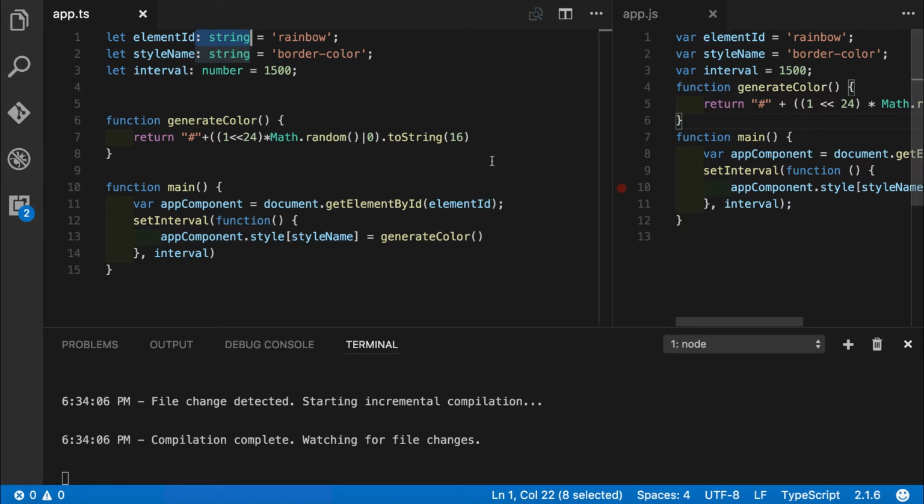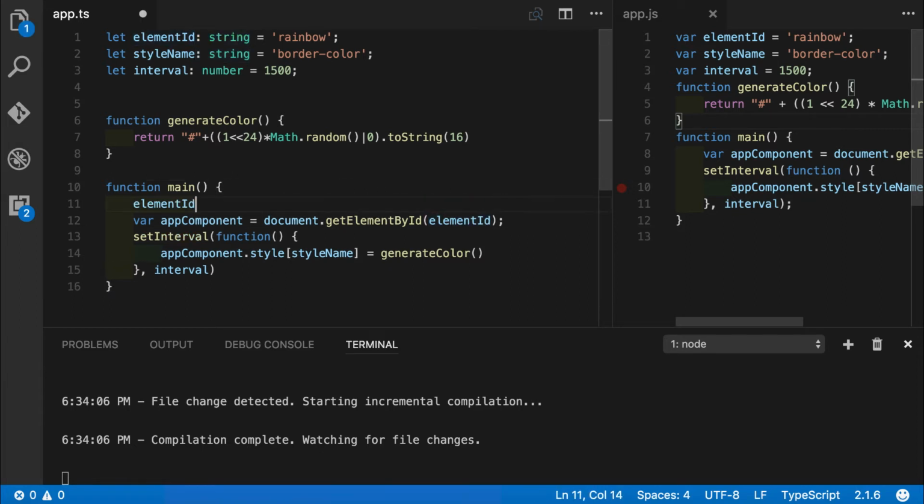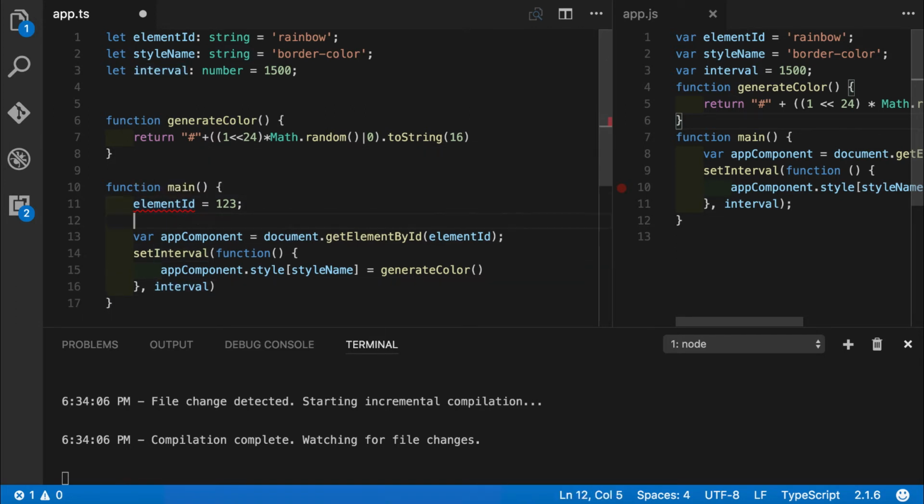Let's see what will happen if we try to override our variables with defined types somewhere later in our code. For some reason, we are changing the value of the element ID variable, and we are assigning a number to it. We will get this underlined variable name right here, and a very straightforward error message that type number 123 is not assignable to type string. The same thing is for interval, which was defined as a number at the very top of our file. If we put some letters here, we will get a very similar warning.